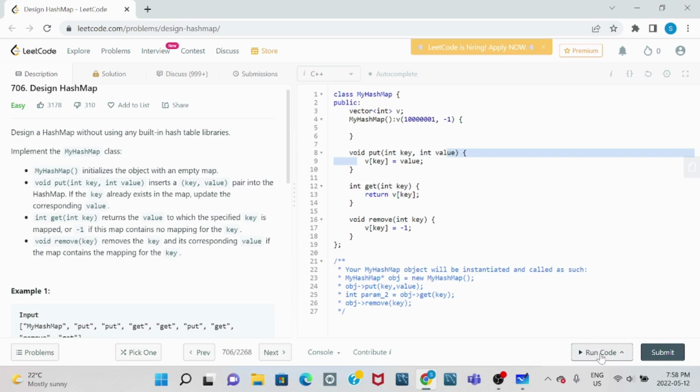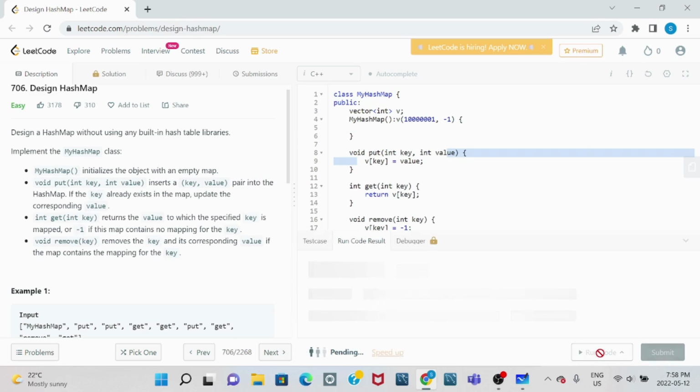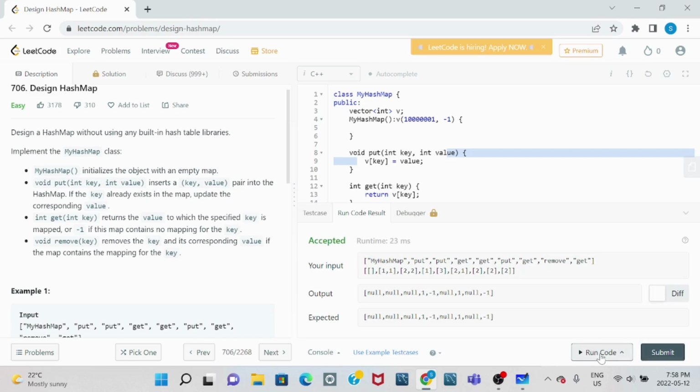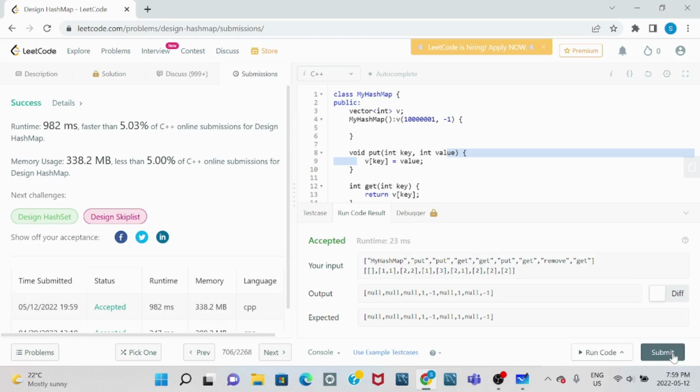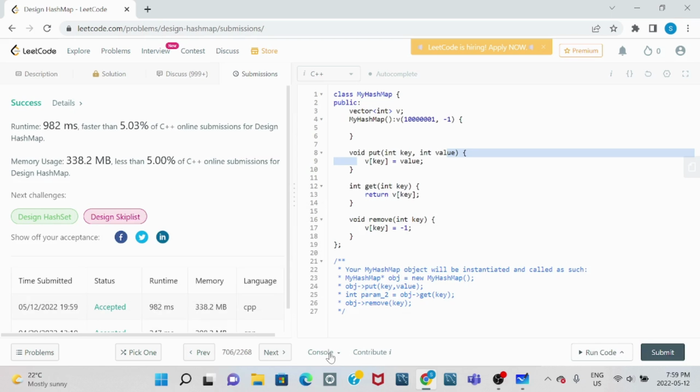So let's try to run it. All right, it got accepted, so let's submit it. Bingo, it got submitted. So this is all about the creation of a HashMap using a vector.